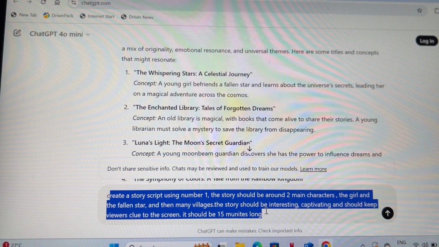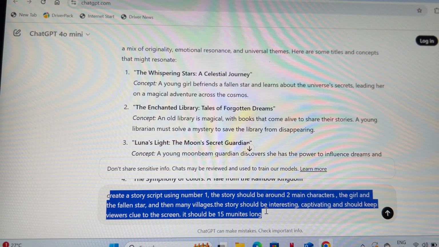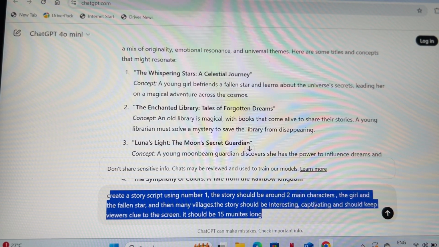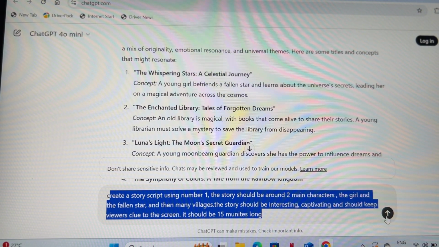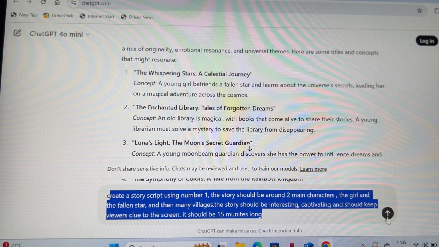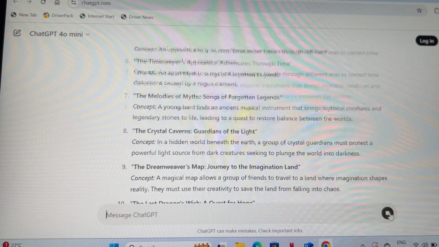Now, depending on you, whatever description you want so that ChatGPT will create exactly what is on your mind, just make sure you insist on the prompt right here. And when you're comfortable with your prompt, you can send it for ChatGPT to generate this for you.